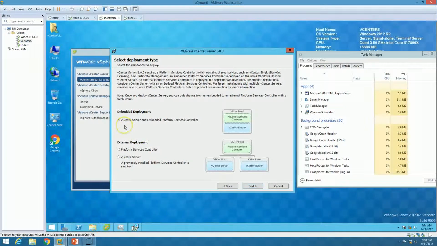Click next, and here you can see we have two types of deployment in vCenter 6.0. The first is vCenter server with embedded Platform Services Controller. The Platform Services Controller contains the shared services like single sign-on, licensing, and certificate management. The vCenter server is the server which manages the VMware infrastructure. We have the option to extend this deployment by hosting each role on a different server, or keep them together. I'm going to use the default embedded deployment.